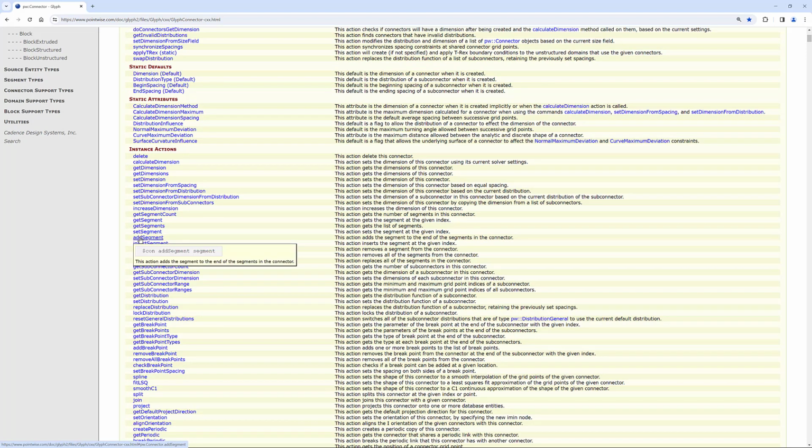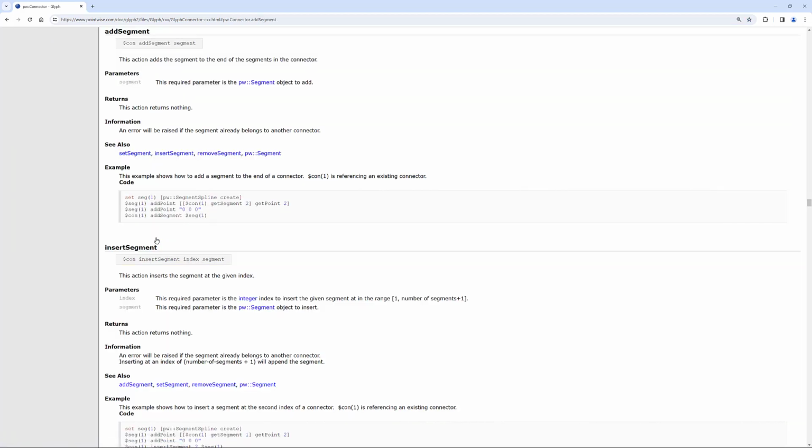Of course, you can use Control F to simply type and find that information. But if you click that particular link right here, it's going to take you to the same page. So, two ways to find information about a particular glyph function.